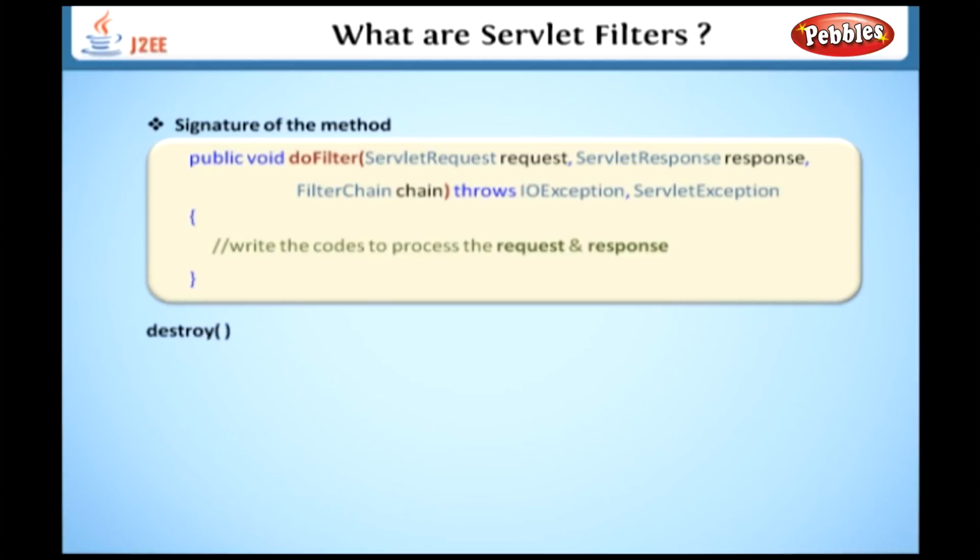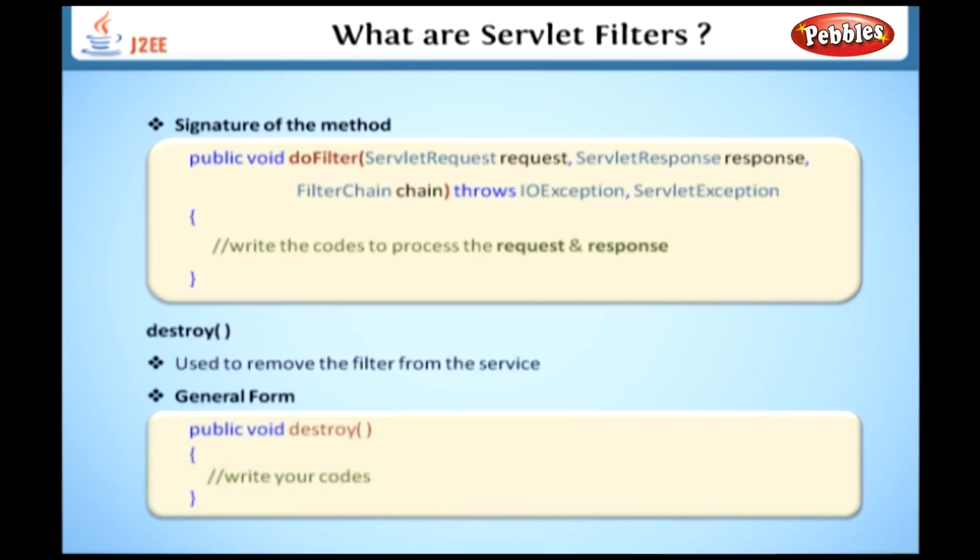The destroy method is the last method in the Filter interface. This method is used to remove the filter from the service. The general form of this method will be like this.